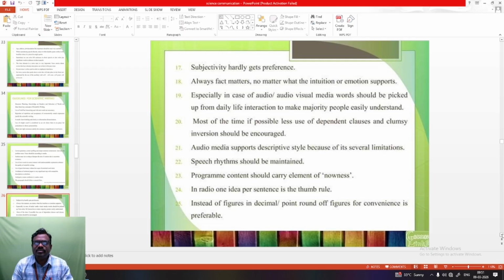Audio media supports descriptive style because of its several limitations. Speech rhythm should be maintained. Program content should carry an element of knownness. In radio, one idea per sentence is the thumb rule. Instead of figures in decimal or point, rounding off figures for convenience is preferable.